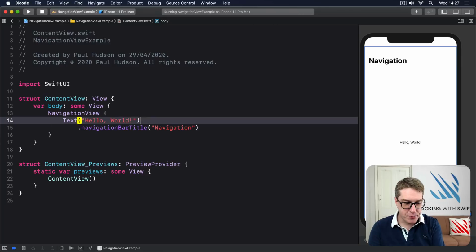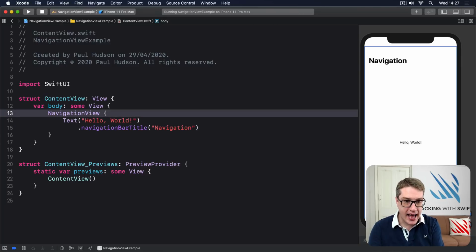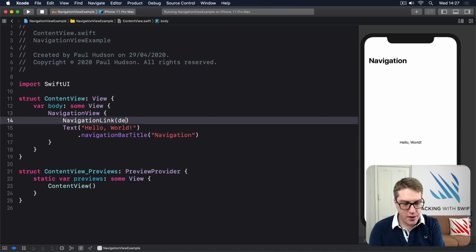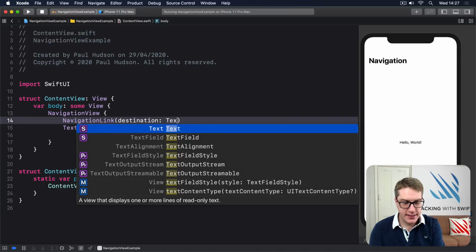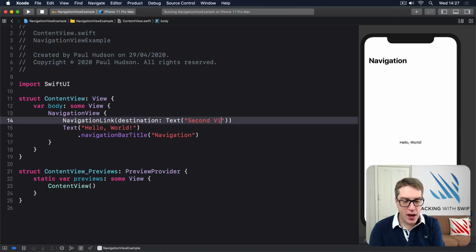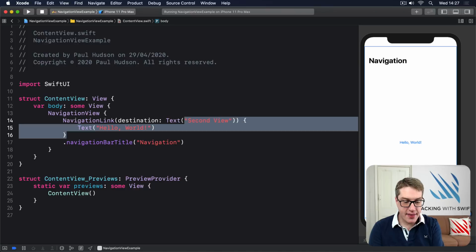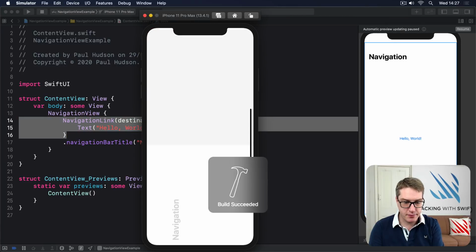And we can do that here. We can say our navigation view has a navigation link with the destination of text second view. So I'm pushing directly to some text saying hello world, like that. And that is all it takes to do pushing and popping of views in SwiftUI. Now, if I press Command R, that should spring to life immediately, being well.